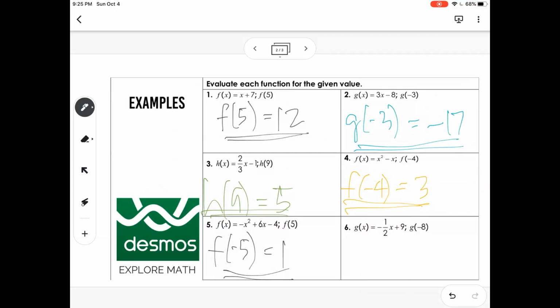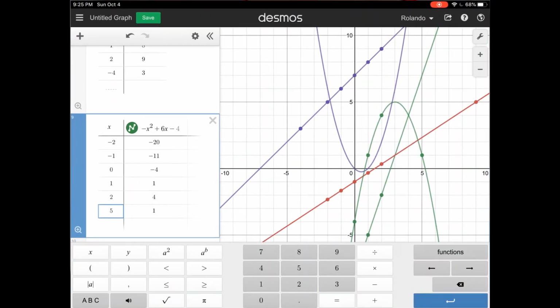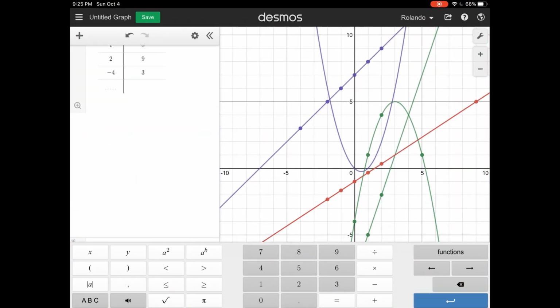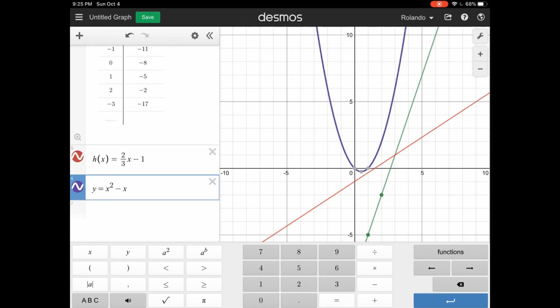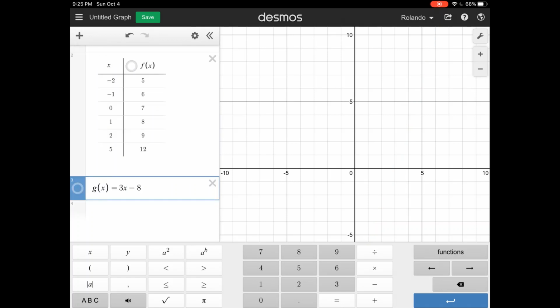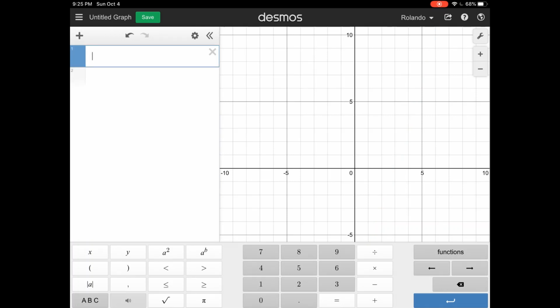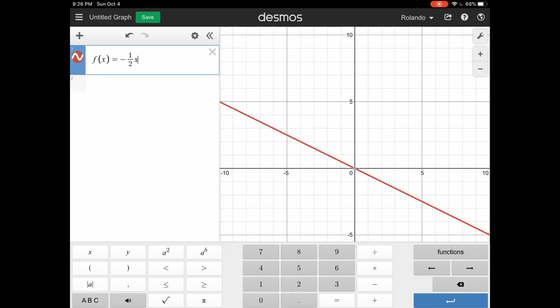Bam. All right, for the last example, number 6, g of x equals negative 1 half x plus 9, and we want g of negative 8. So when x is negative 8, what is our y value? Going back to Desmos, I'm going to delete some of the functions in here so that we're going to have more room. So negative 1 half. Oops, I forgot the y. Let's try f of x again. Negative 1 half x plus 9.